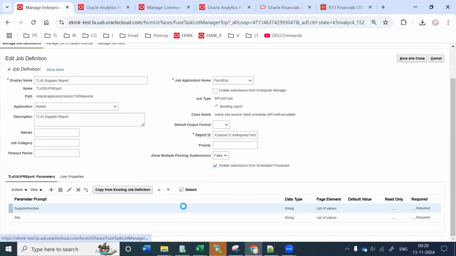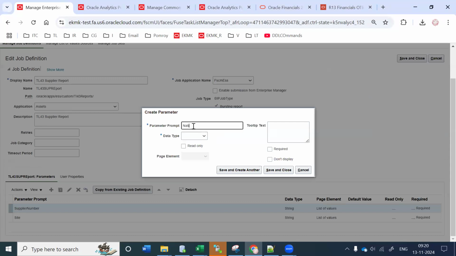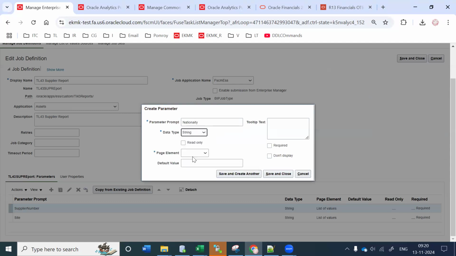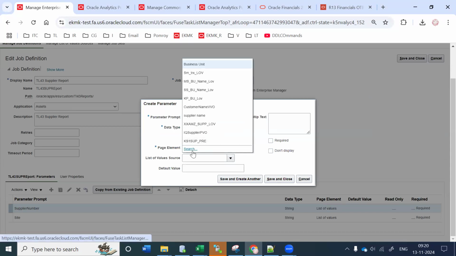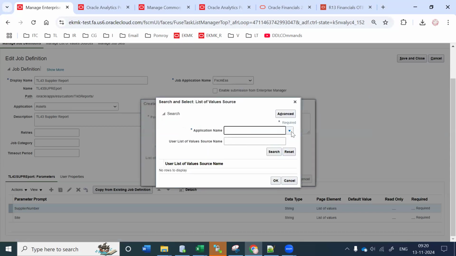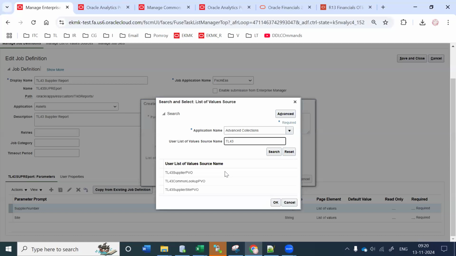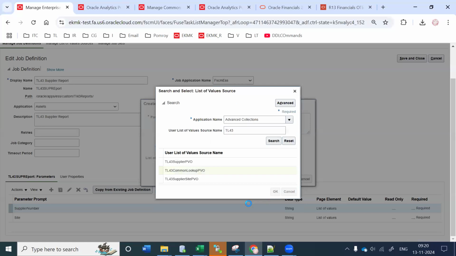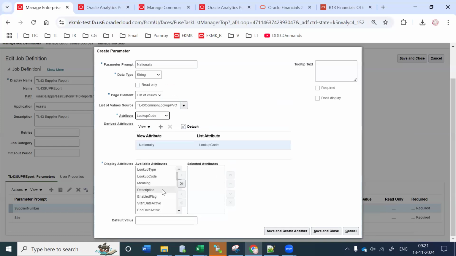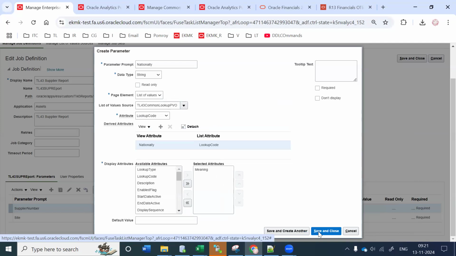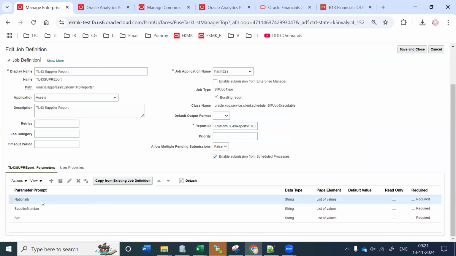Click on the parameter here. Create a new parameter, something like nationality. Okay. Data type is string. Page element LOV and get it. Now here I need the internal value as lookup code. For display purposes, I need the meaning. Okay, save and close. This is my lookup.